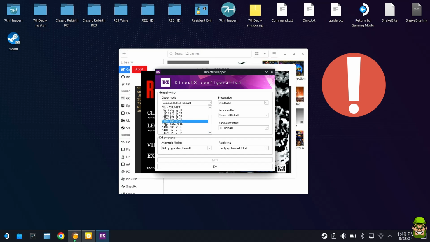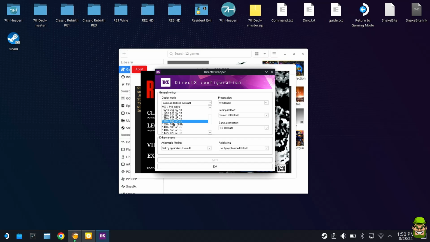But for this, I'm going to pick 1280 by 800 resolution, which is the default resolution of the Steam Deck itself. I'm going to do a full screen presentation. Aspect ratio correction, I'm going to leave as default. Scaling mode will also be default. VSync, you can enable or disable this.